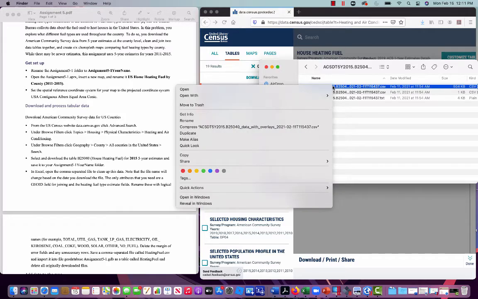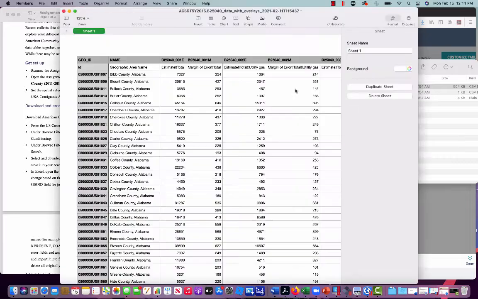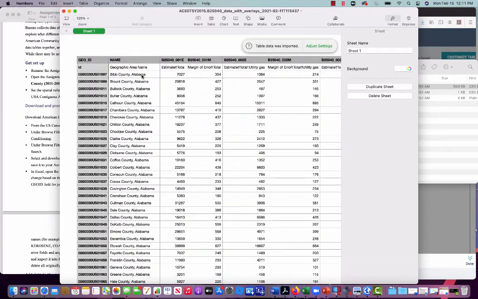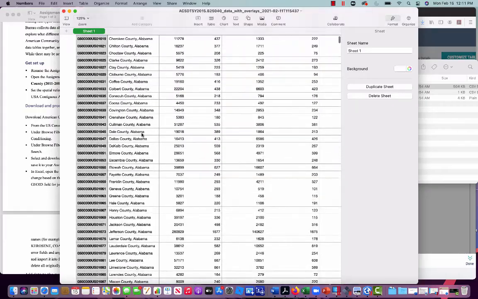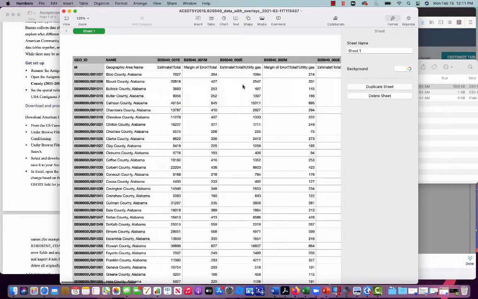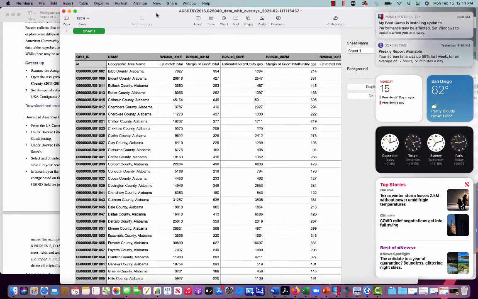And if I open up the first .csv file, it contains all the data. Here's my geo ID. So again, this is going to be my ID. If I want to join this table with another table, then here's my identifier. And you'll notice I've got all the counties in the United States of America, starting with Alabama, going all the way down. And now I've got estimated totals of different fuels. What you're going to need to do next is actually clean this data up.